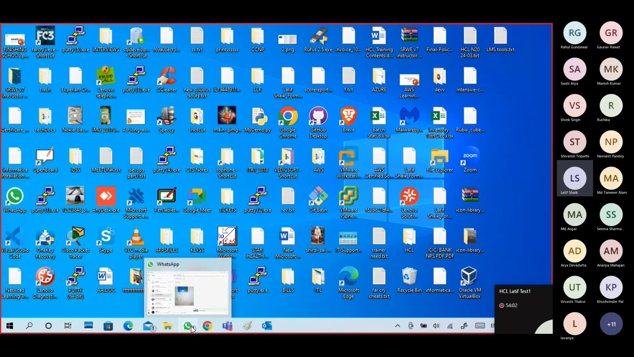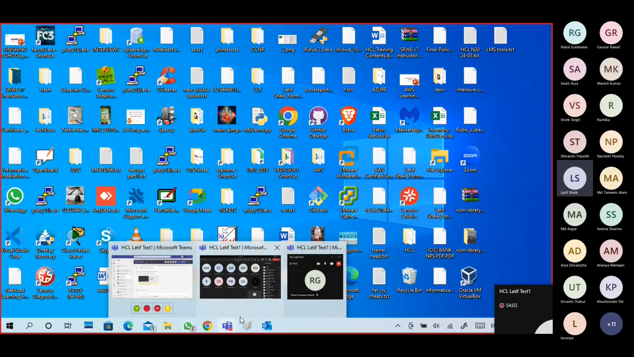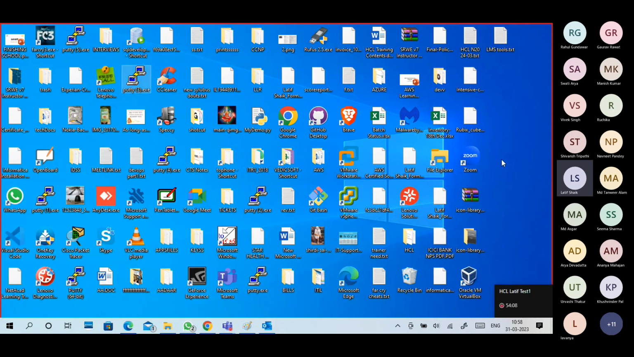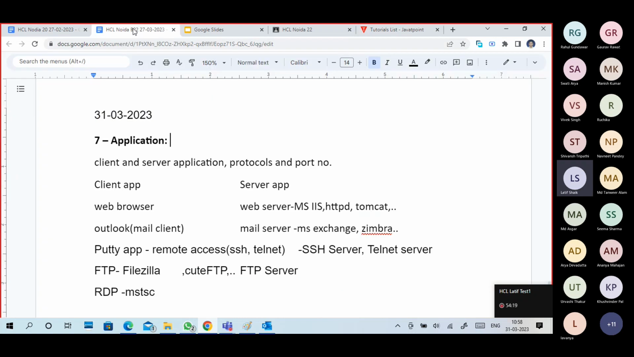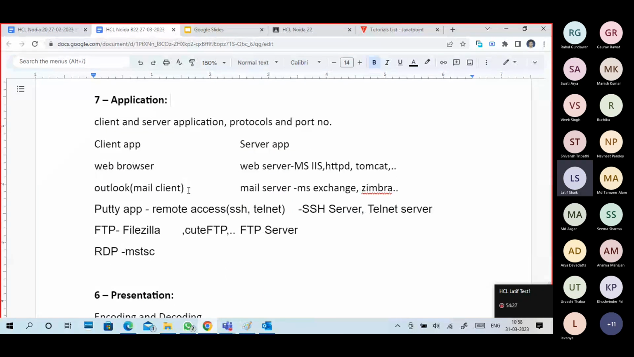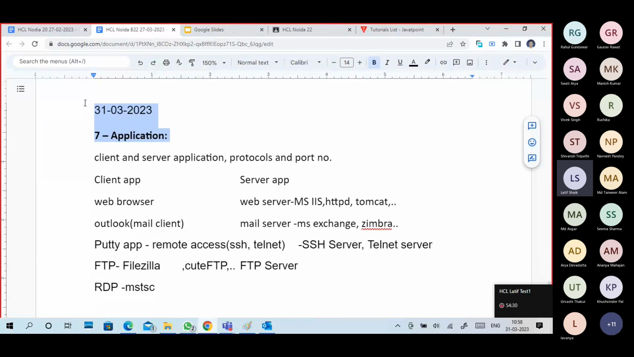Even this is my WhatsApp application. This is Microsoft Teams application. These are all connecting to a remote server, and then we are able to send and receive information. So that comes under this application layer. These protocols and their client side and server side applications come under application layer, just for a basic understanding.